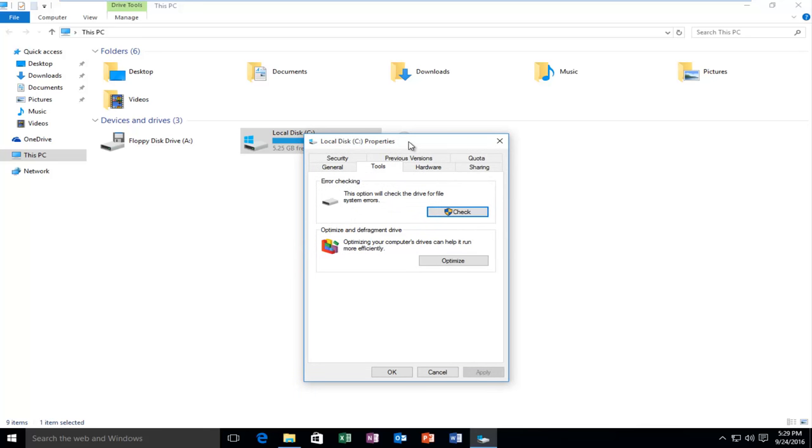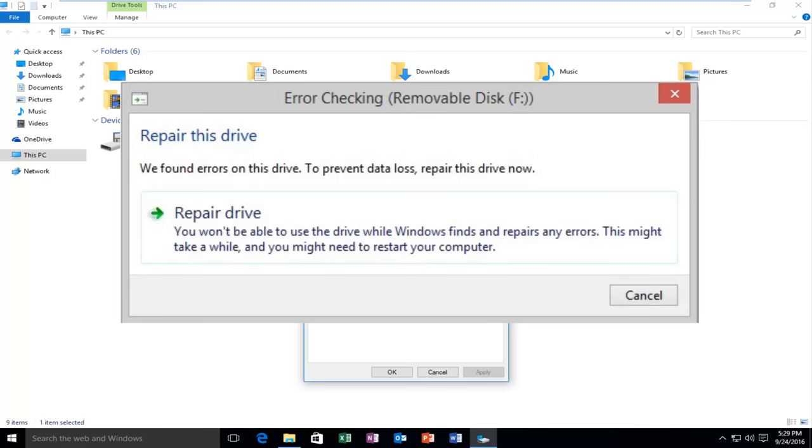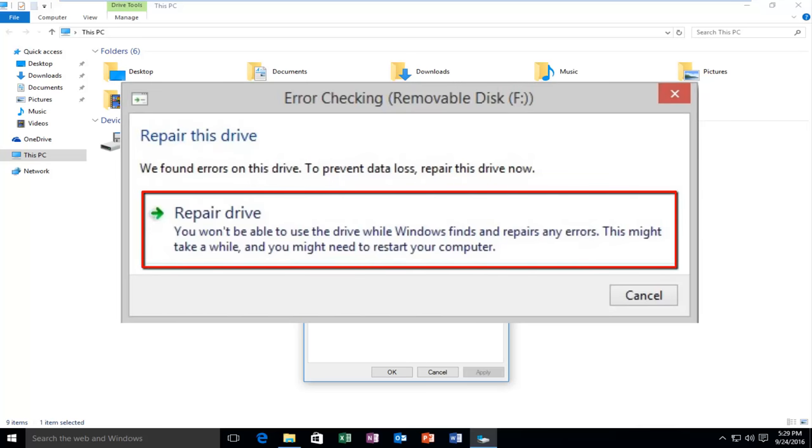However, if you do get an alert saying that they found errors on your drive and it tells you to repair this drive now, just select the repair drive option. It'll automatically begin to repair the drive for you. So hopefully that will work in that instance.